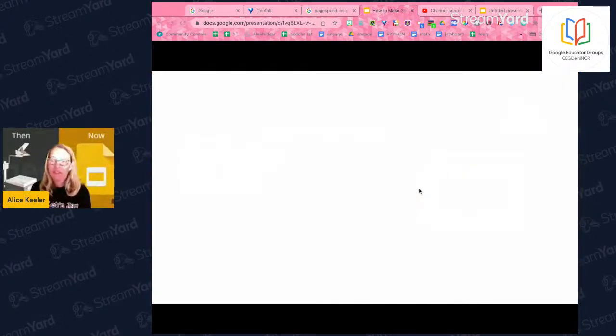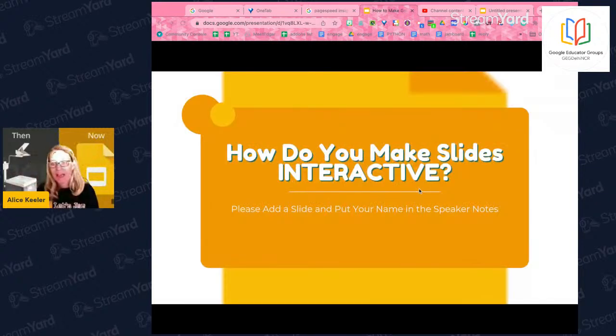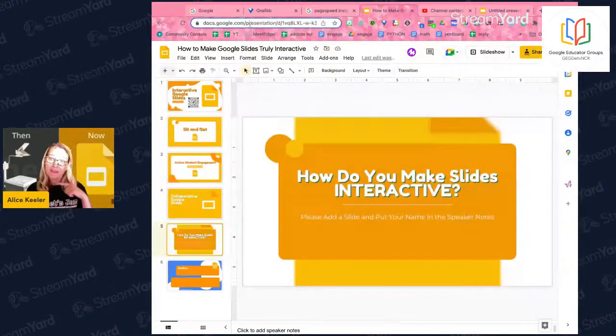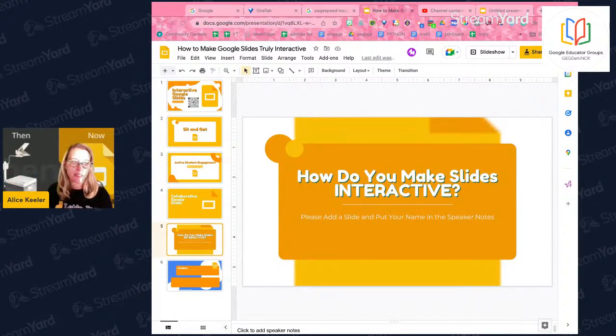So how do you make slides interactive? You're going to add a slide and put your name in the speaker notes. So that's my question. How do you make slides interactive? So what I'm going to do is I'm going to go ahead and push escape so I'm not in presentation mode. I'm going to copy the link to this slide and I'm going to paste it right here. So if you guys could copy and paste that into the comments.